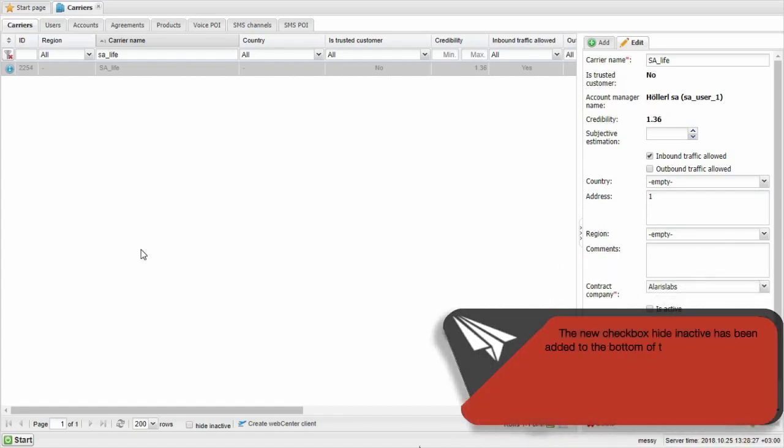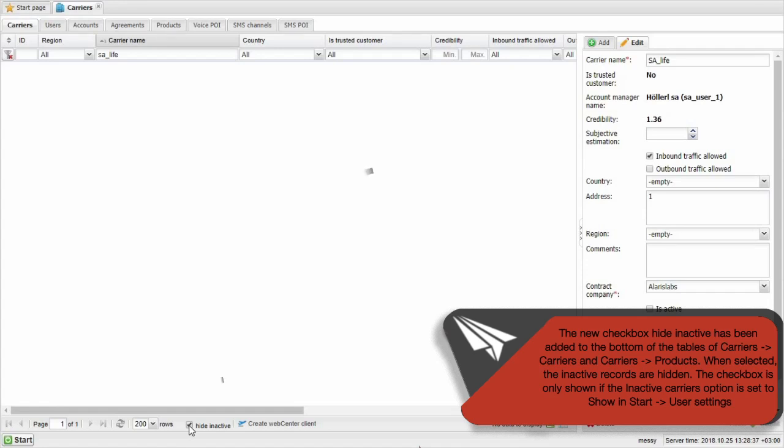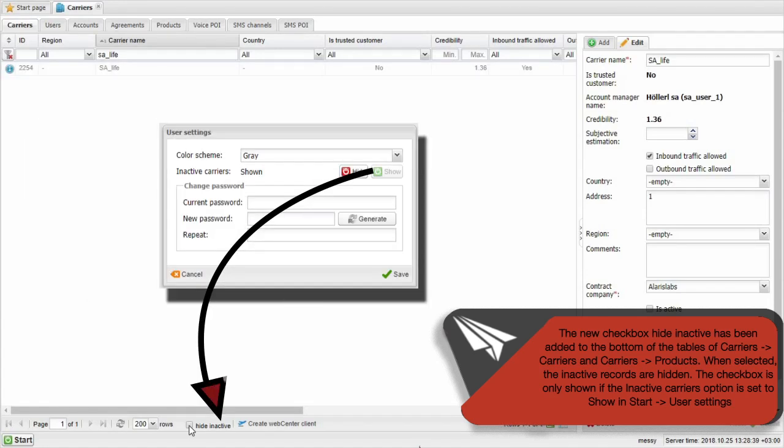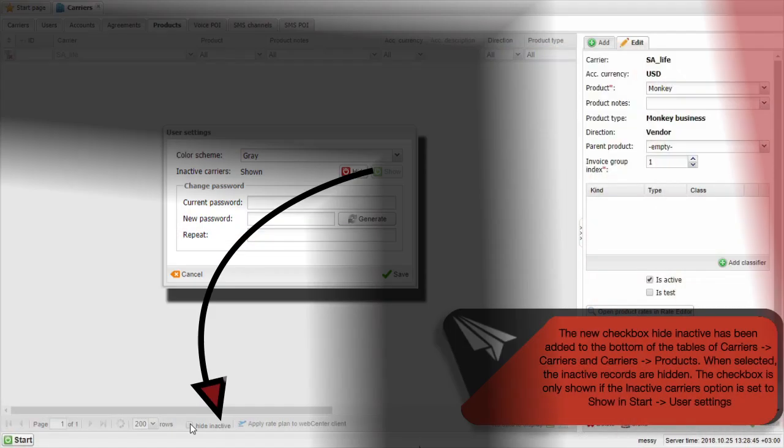The new checkbox Hide Inactive has been added to the bottom of the tables of carriers and carriers products. When selected, the inactive records are hidden. The checkbox is only shown if the inactive carriers option is set to show in Start User Settings.